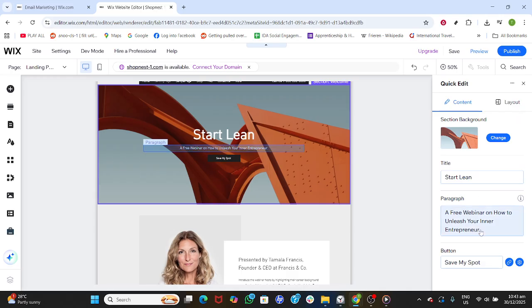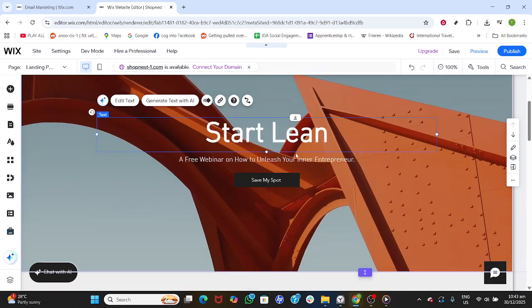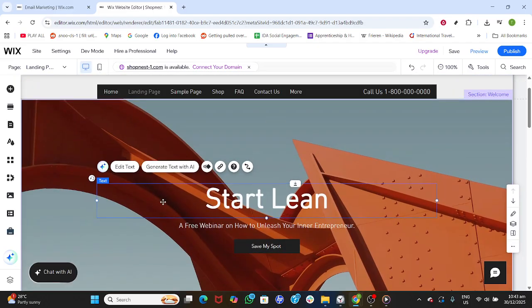Select your primary button and update its label to make the call to action unmistakable. Set its destination so clicks go exactly where you want, whether that's a product, a form, or another page on your site. Repeat this process for any other highlighted areas you see.